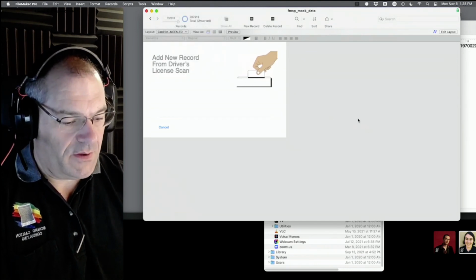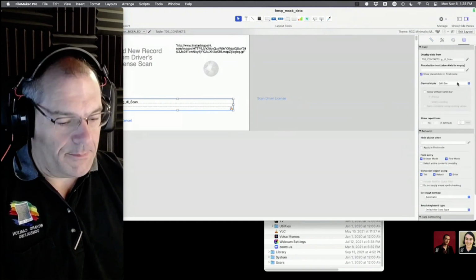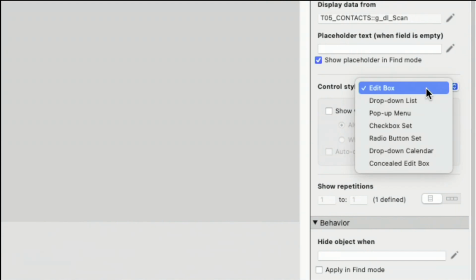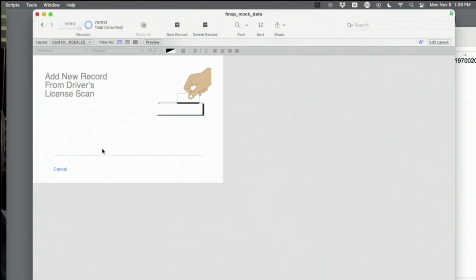Oh, you didn't put the conceal back on here. I'll do that for you. So what we use is this option over here on the right side. The control style is concealed. It was a newer thing that they added to FileMaker over the last probably three major releases. It's called the conceal edit box. So as you put data in the system, you're typing in a password, you get these bullets.